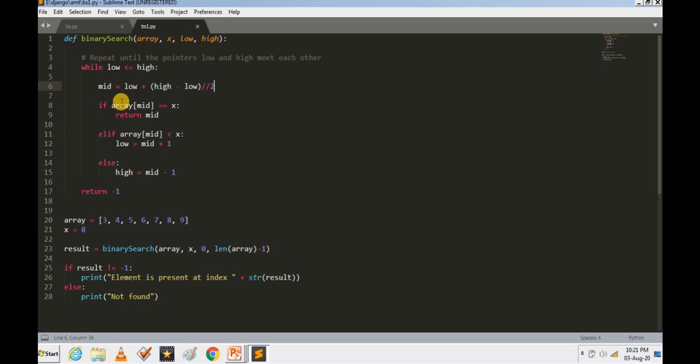Now if the middle element is equal to the element that we want to search, then we have to return mid, that we saw in our steps. Else, if the array[mid] is less than x, we have to increase the lower bound. Else we have to decrease the higher bound. And if in case the element is not found, we have to return minus 1, or you can say the element is not found.